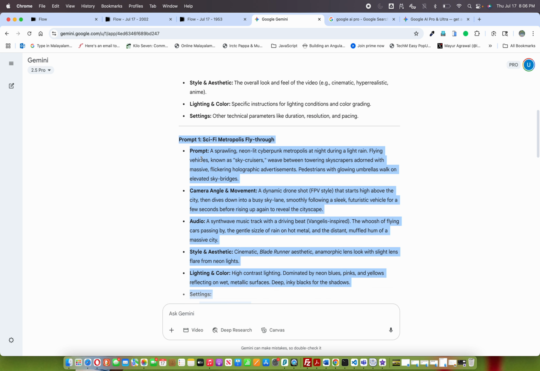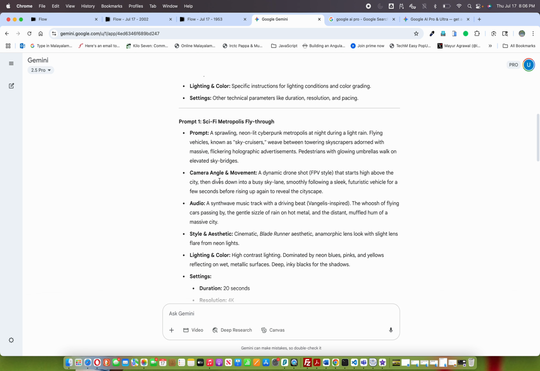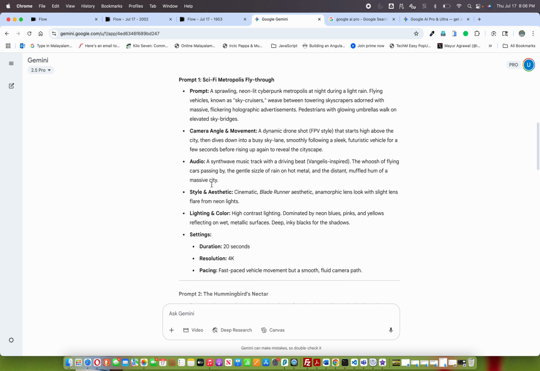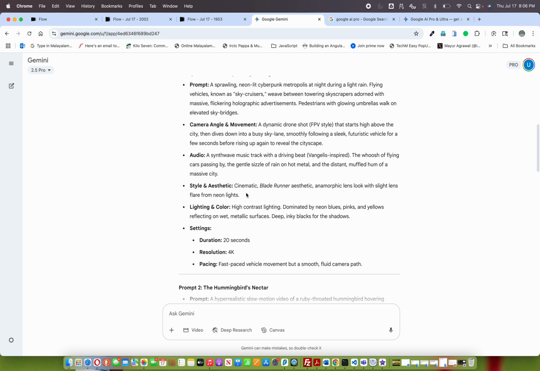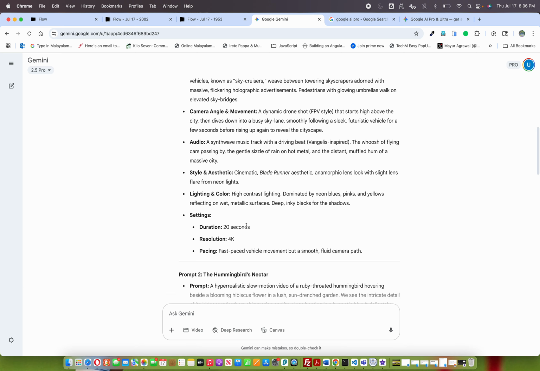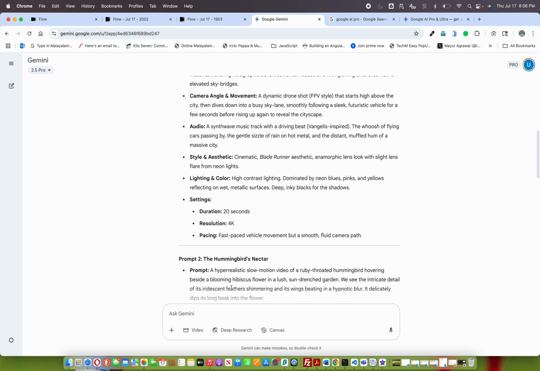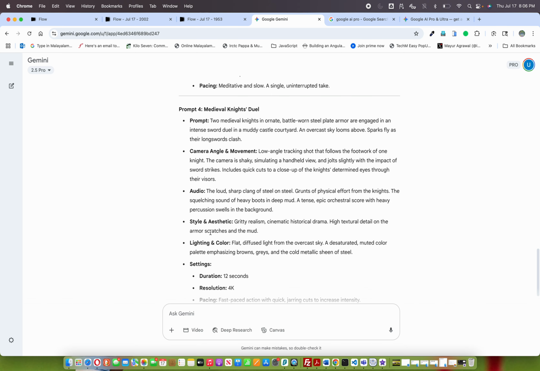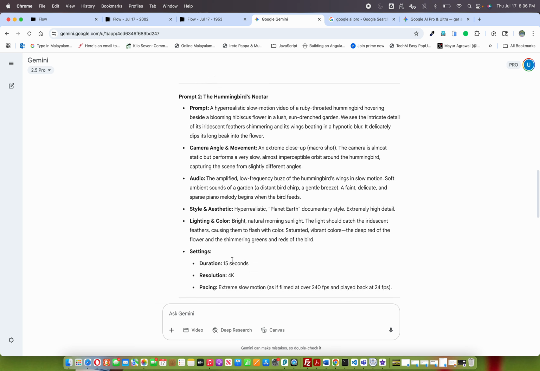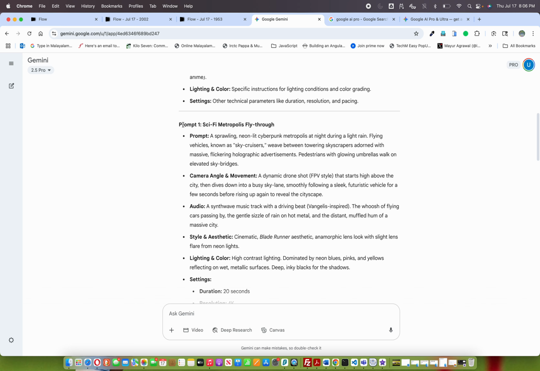So it included all the default configuration settings applicable to video, like camera angle and movement, audio, style and aesthetic settings, resolution, pacing and other details. So all the prompts come with those attributes. Okay, let's try with our first prompt.